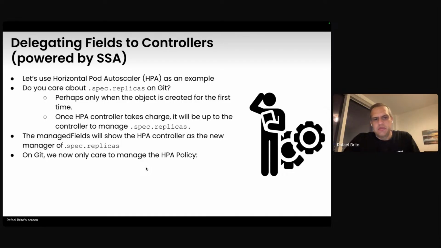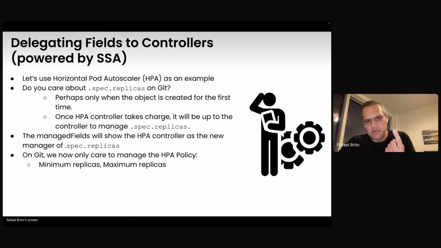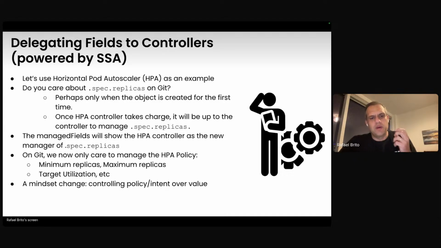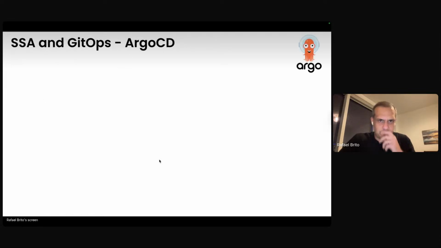And from now on, what is on Git? Why do we care when it comes to HPA? It's our policy: the minimum replicas, the maximum replicas, the target utilization, etc. What we are introducing here, and inviting everyone to rethink, is a mindset change. What you want to control is the policy intent over the actual value.